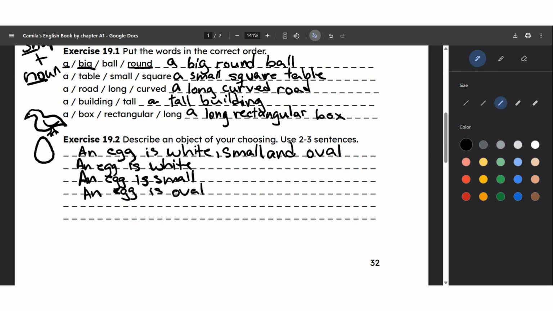So I'm very curious to know what your answer to this exercise is. So if you want to leave it in the comments, I will love to read it. You can choose any object you like. If you don't know the word in English, you can use Google Translate. Okay? Next part.